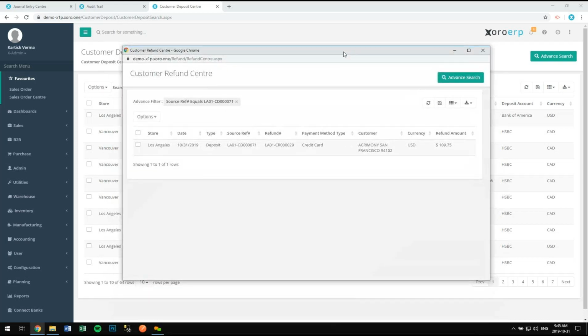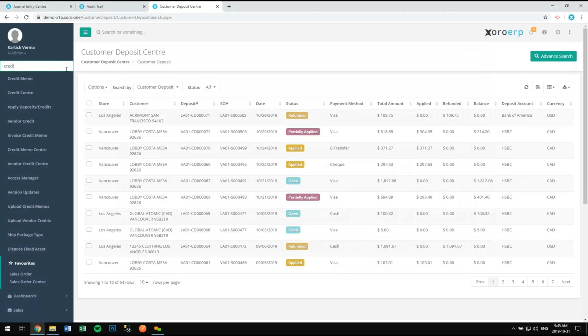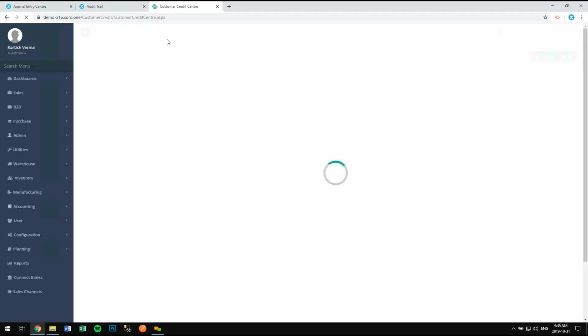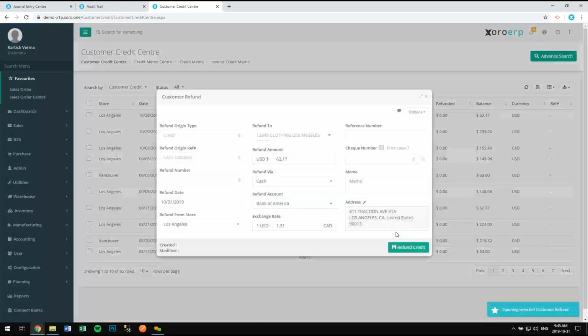So on the sales side of things, you can do a refund on a customer deposit or a customer credit. A customer credit, if we go to the Credit Center, has the exact same option of refunding. You can simply right-click on a credit, on refund balance, and it's going to give me the exact same options for creating a refund. So it's important to note that you can create a refund on those two options, credits and deposits.